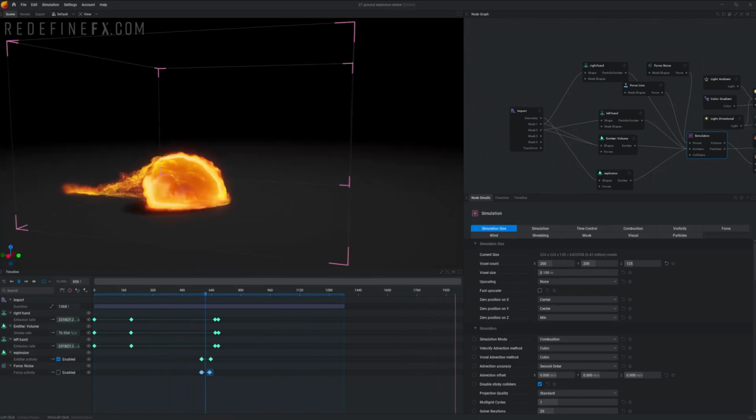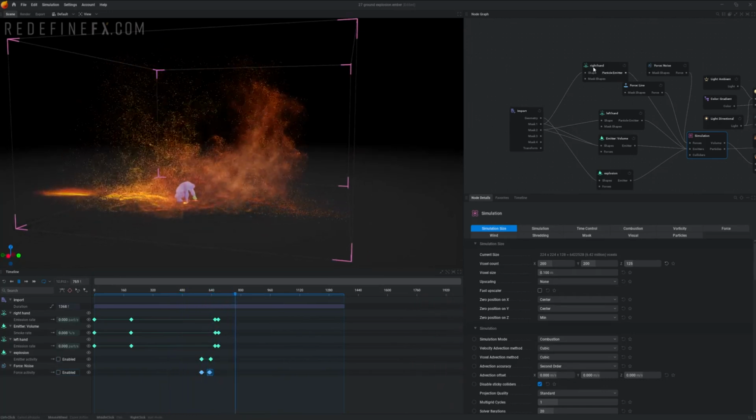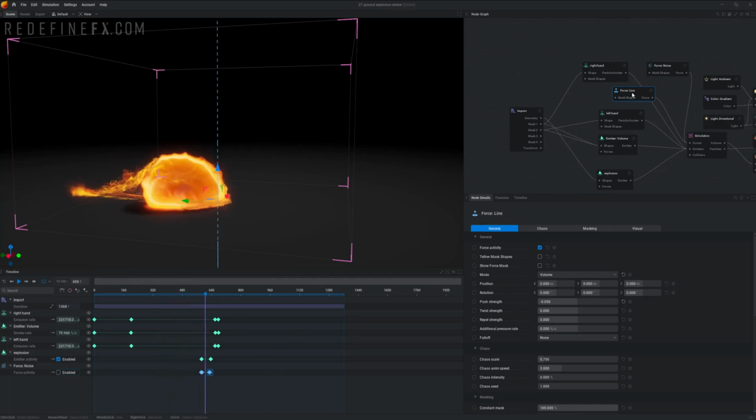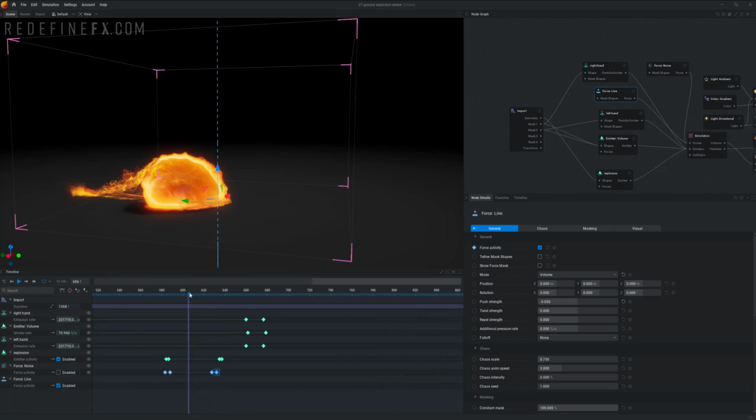The only thing I'm not liking is that our line force is pushing the GPU particles away from him, and we really only want this line force to be active when the explosion happens, which again is right here. So I just go to the line force activity, enable the keyframe, zoom in, and make sure that that force is only active for those few frames where the explosion is happening. So maybe it ends right here.